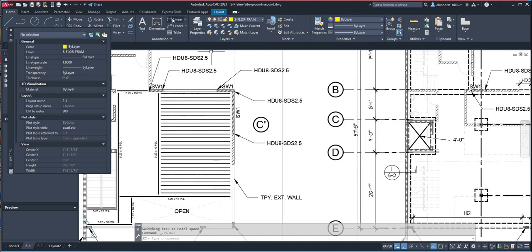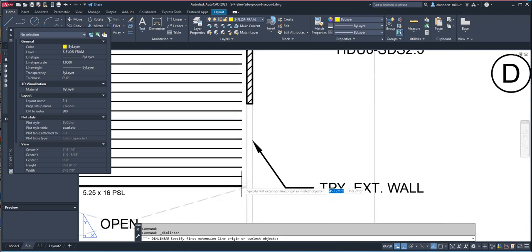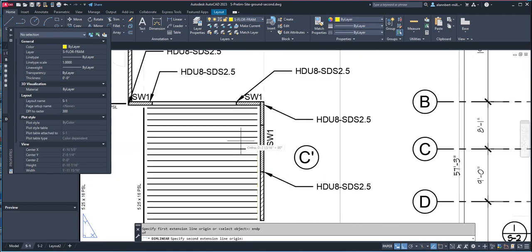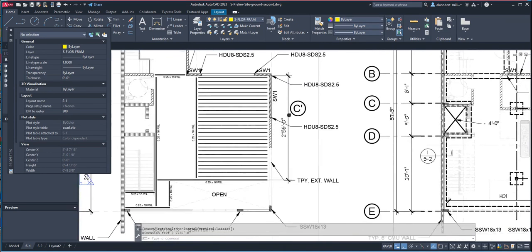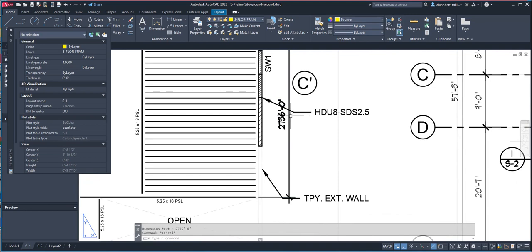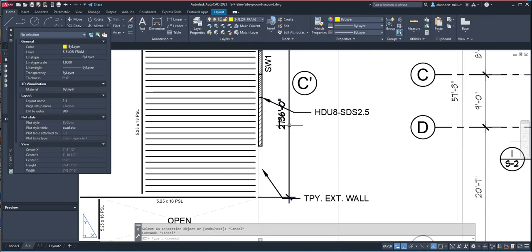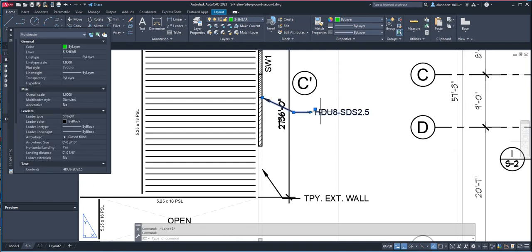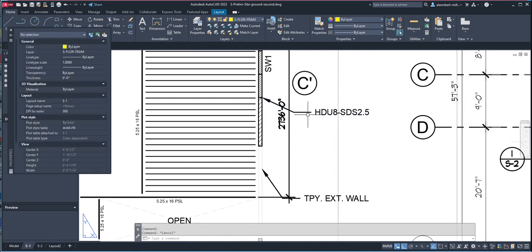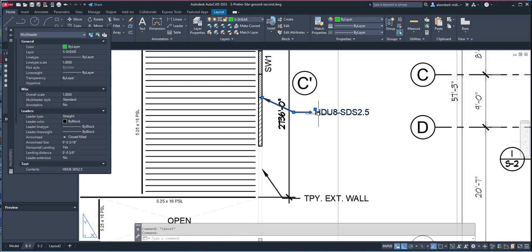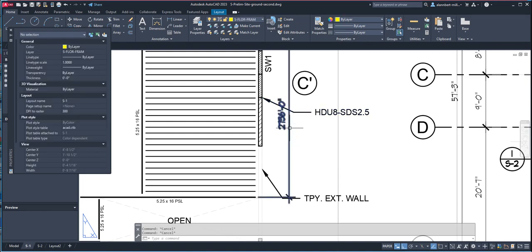So we're going to do a linear dimension, and we're going to click the endpoint here up to the endpoint here, this wall here, and let's pull it out. Here you go. And label this. We want it to be the same as this one. What's the layer? Yes, shear, and that's color green. This one's color yellow.